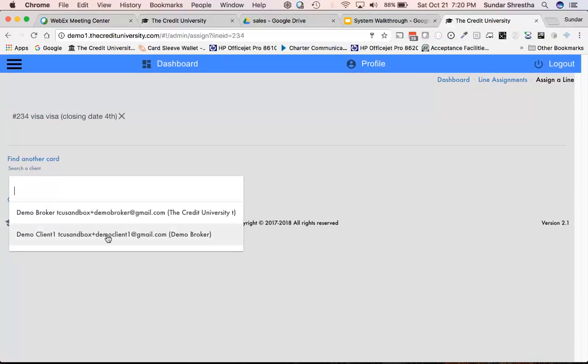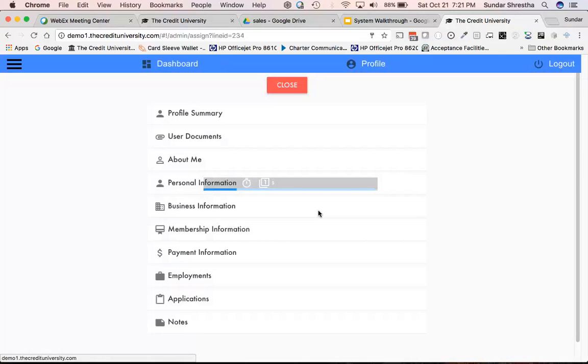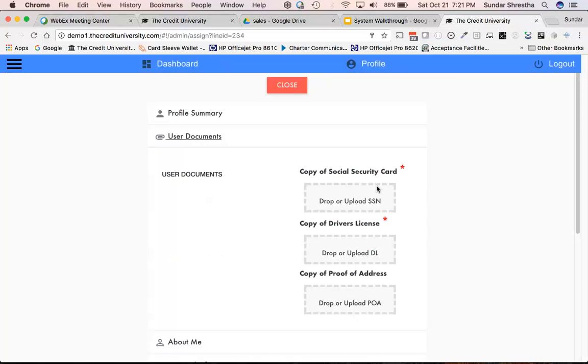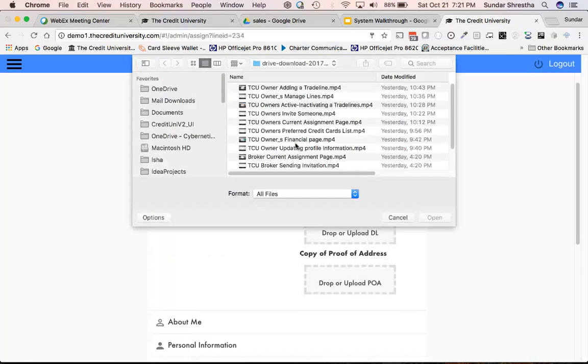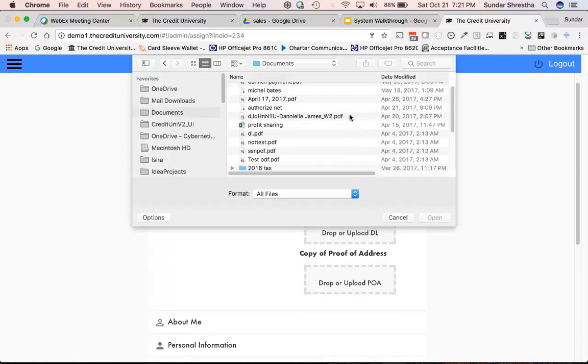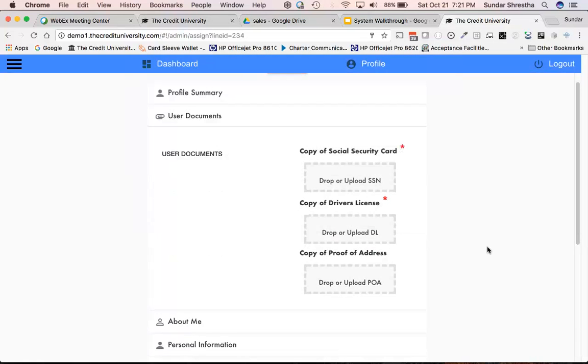Then I click this client, and this guy is missing social security number, date of birth, all the documents. So when this happens, all you do is click on this link, and I need to provide some information for this client so that we can process that trade line. So all I do here is upload a copy of the social security card. Let me try to upload some dummy data for now. So I have this PDF file. So I'll upload the SSN.